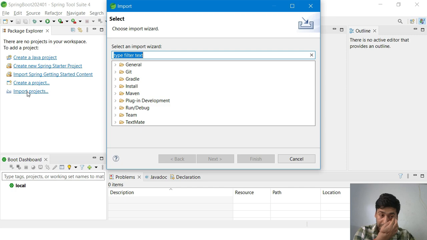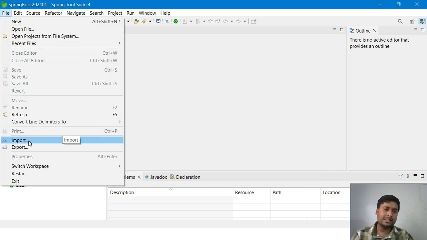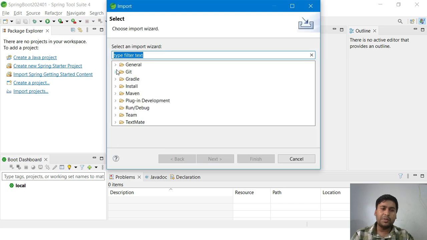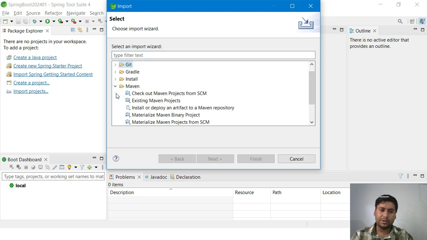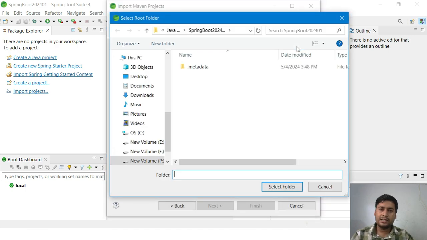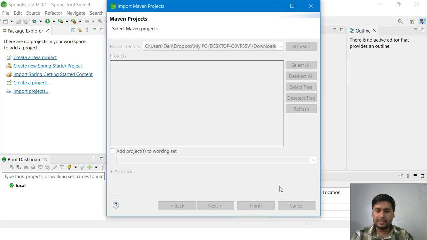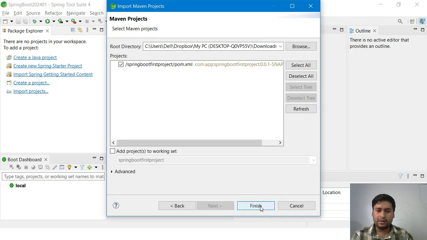import project. If you are not able to see it, you can click on file, and from file you can see the import option. From the import you can see general, git, gradle, install, but our project is a Maven project, so we can select Maven project, and we can select existing Maven project. We have an existing Maven project, so you can click on that. You can do the browse. After browsing you can go to the downloads, and here you can see the Spring Boot project, and select this folder and open it or finish it.